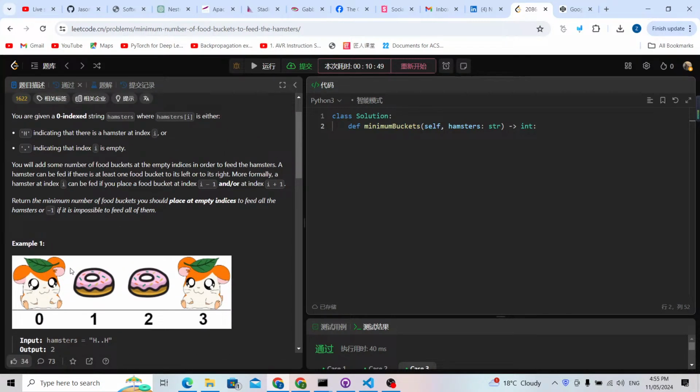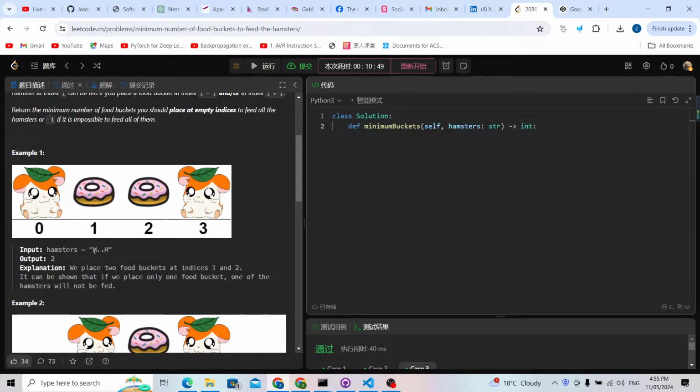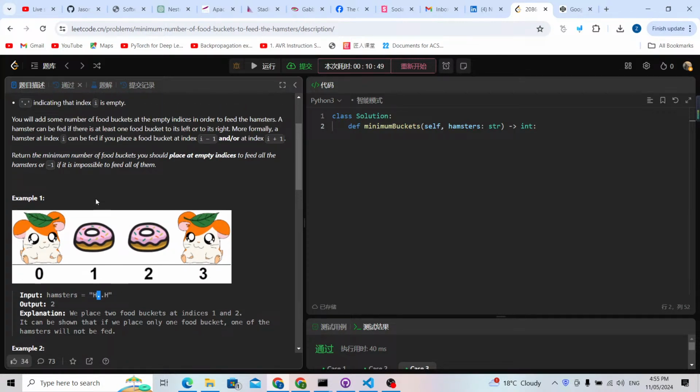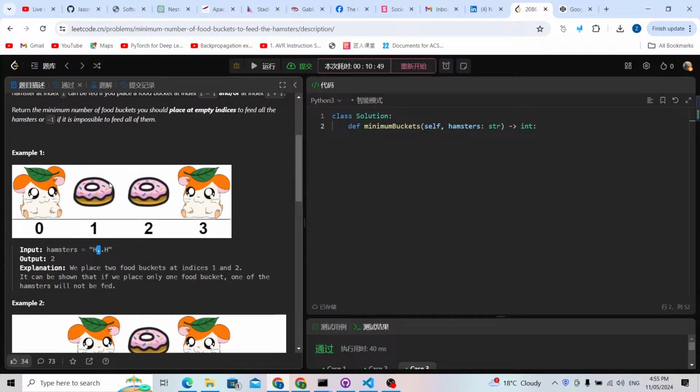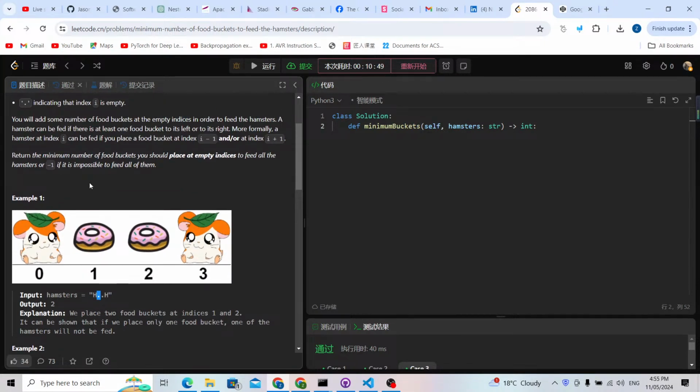So the hamsters will be in a line. For this string, the H represents the hamster, and the dot represents the empty spot where we can put a bucket. We are going to return the minimum number of food buckets you should place at empty indices to feed all the hamsters. We need to meet the condition to feed all the hamsters, otherwise we're going to return -1. This means it is not possible.